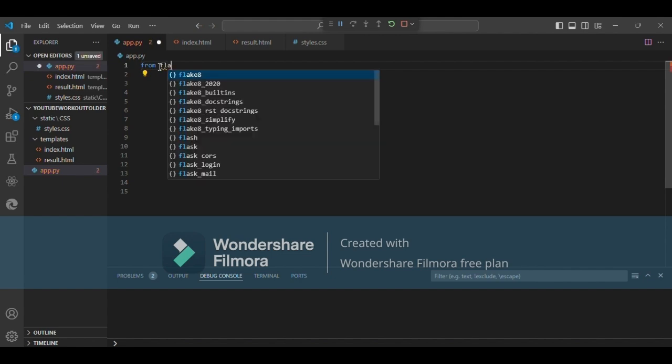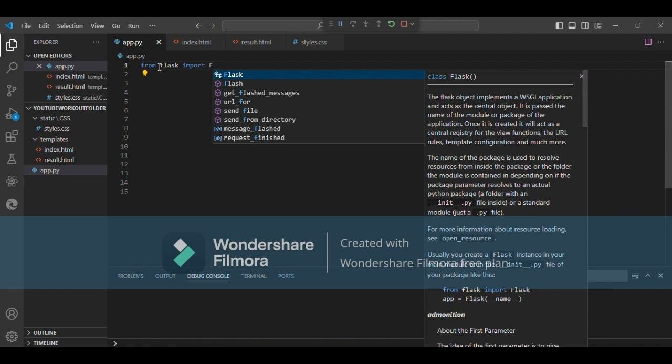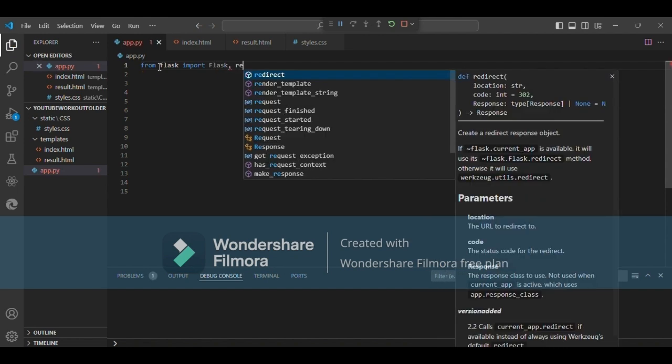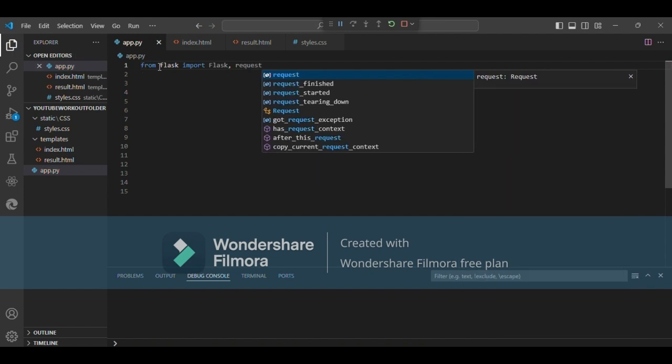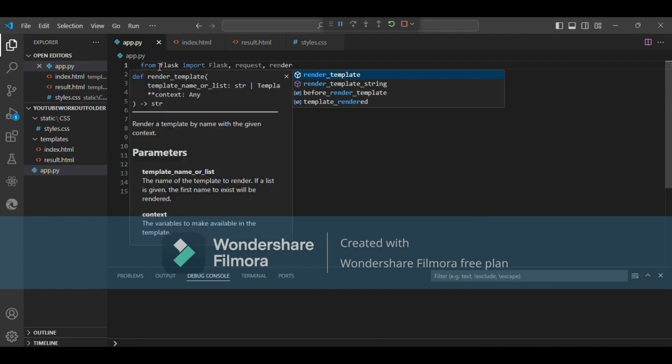From Flask, what are the elements you should import? First, our main class, which is Flask. This is our main class. Then the request. This request will be used when our frontend posts data to our backend. This request will catch that data. It will be used later, just remember it.